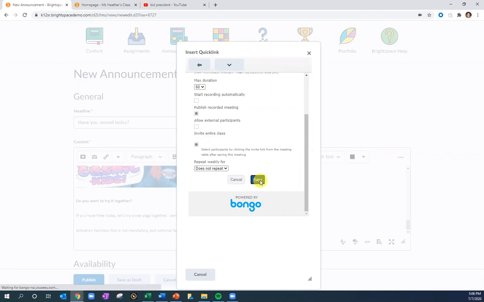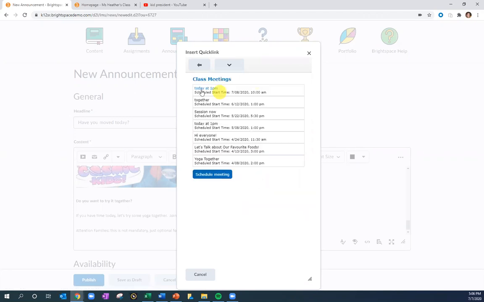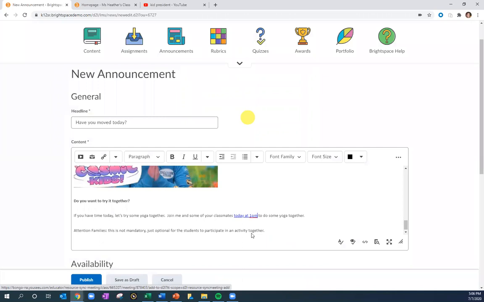I'm going to go ahead and save that so that it's showing in my list here, and then I'm going to choose one so that it hot links directly there. So now the link for my meeting for my students is located directly inside the announcement for them, and they're able to join us by just clicking on that and coming through.